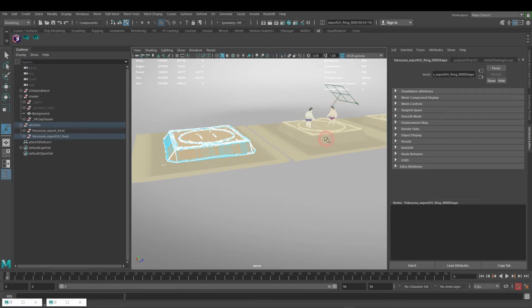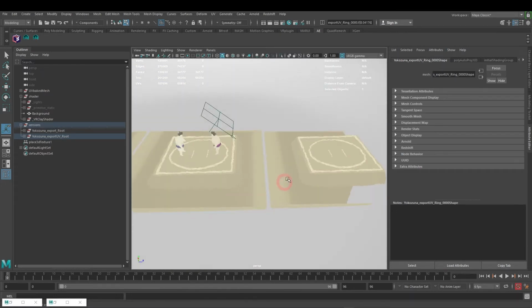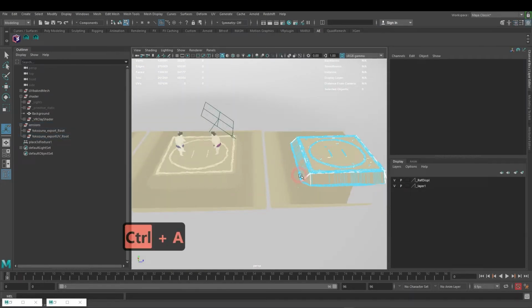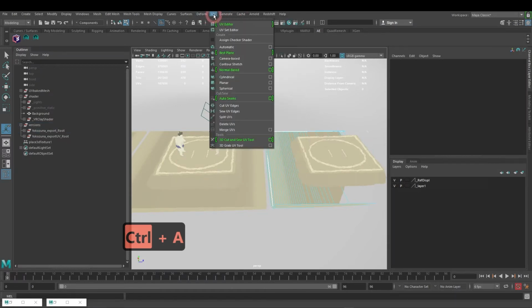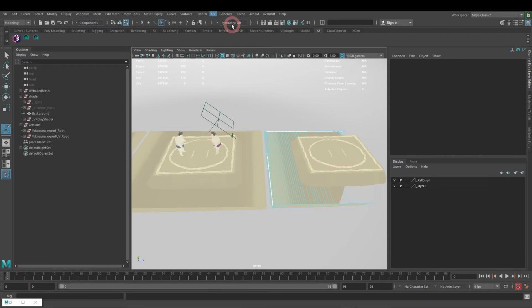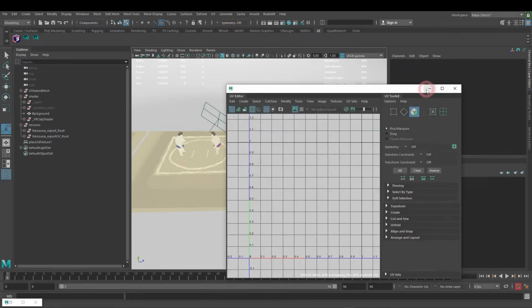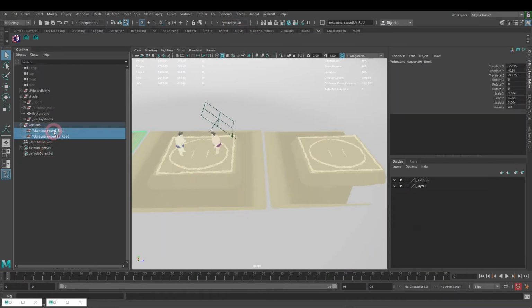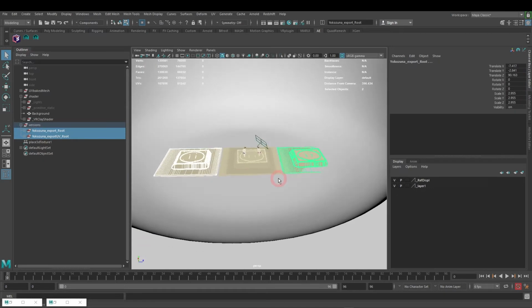On the other hand, I already showed you, you can export everything without UV maps. Yeah, there's no UV map. Okay. So these are the options.